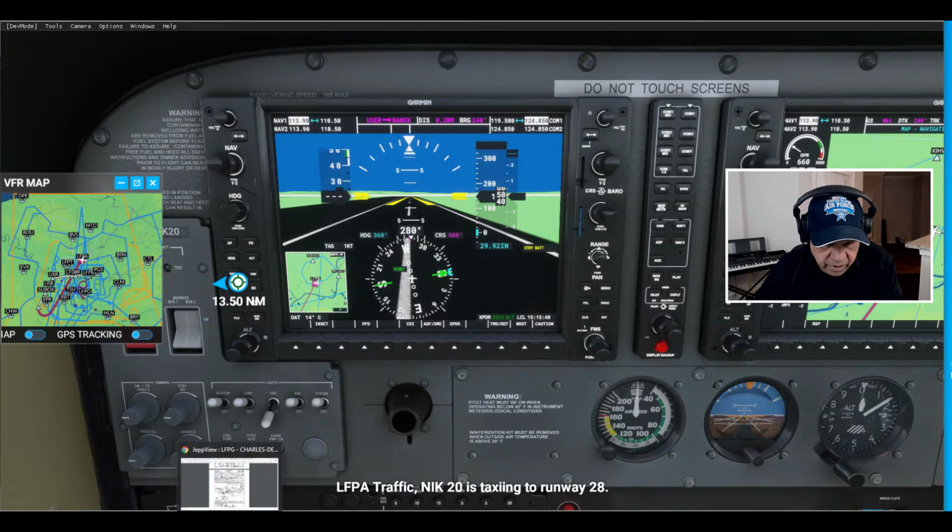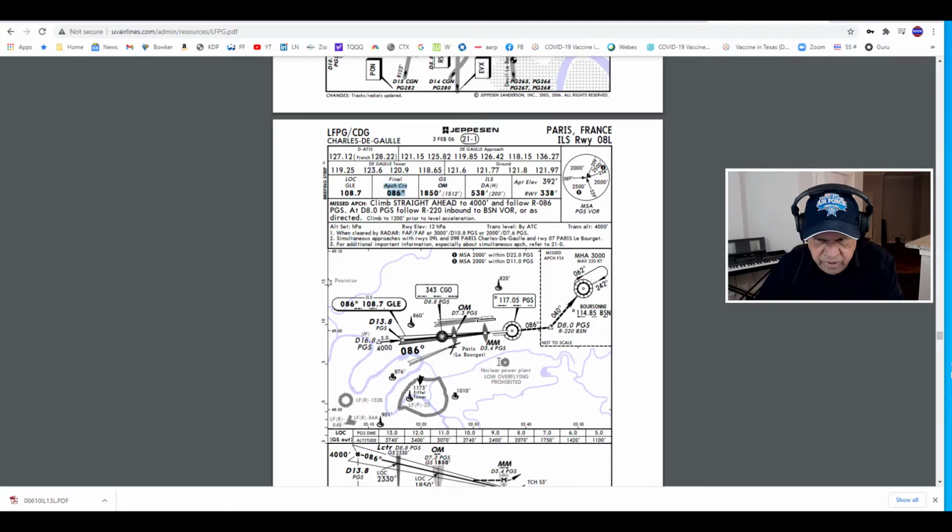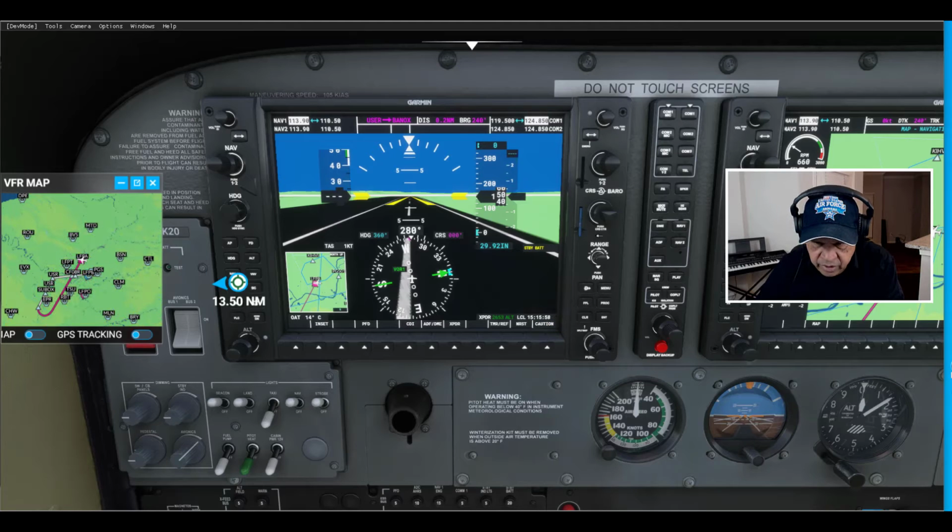In order to set the VOR, here's the approach template for ILS runway 8 at Charles de Gaulle Airport, and the localizer frequency is 108.7, and the final approach angle is 086. Let's go ahead and program that into the 086. So that's done. That's the first part.